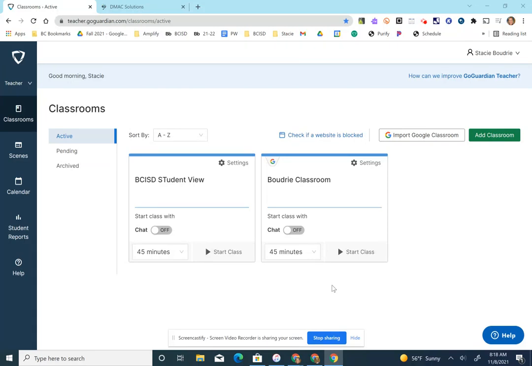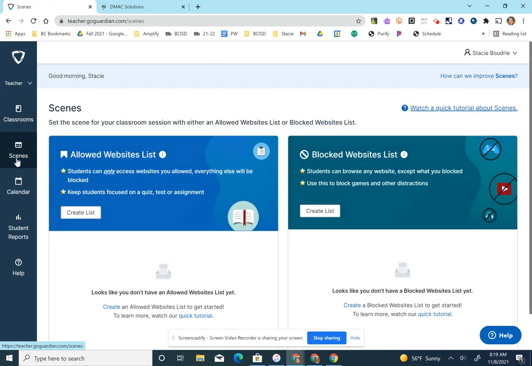In this tutorial, I'm going to show you how you can set up your GoGuardian so that students can only access their DMAC test. They cannot go anywhere else and they cannot open any other tabs. So I've logged in my GoGuardian. I'm going to click on Scenes on the left.